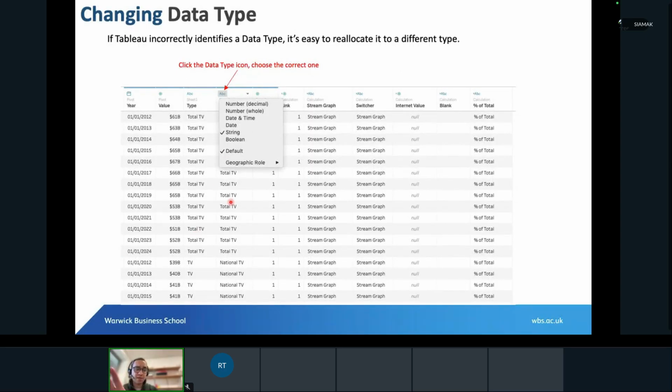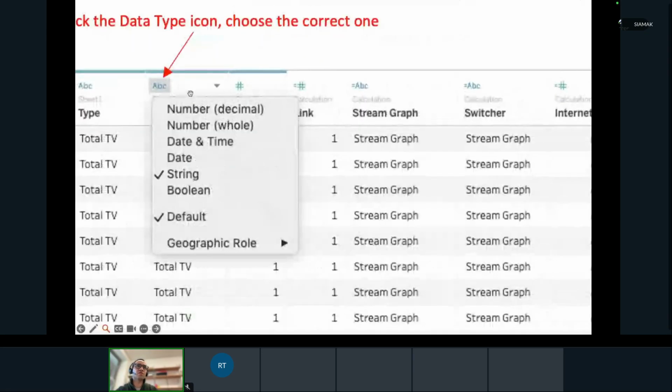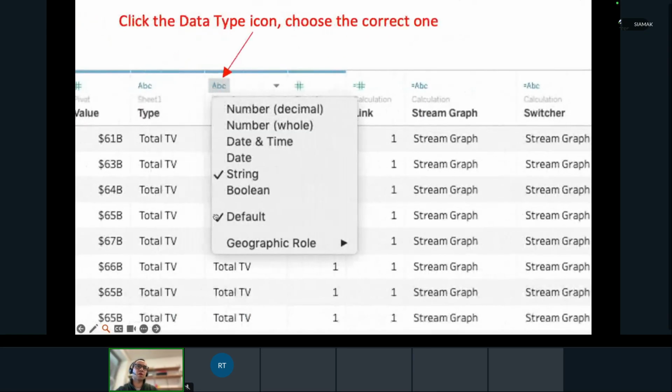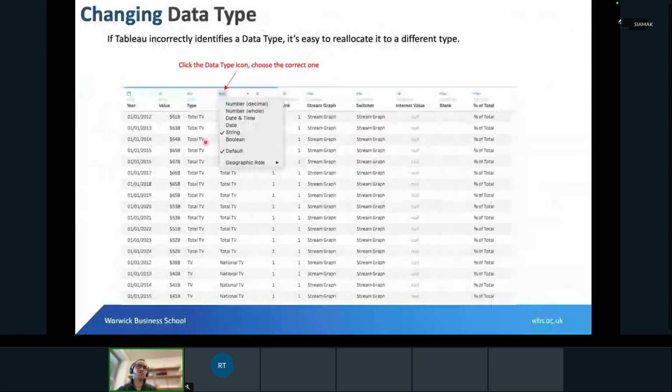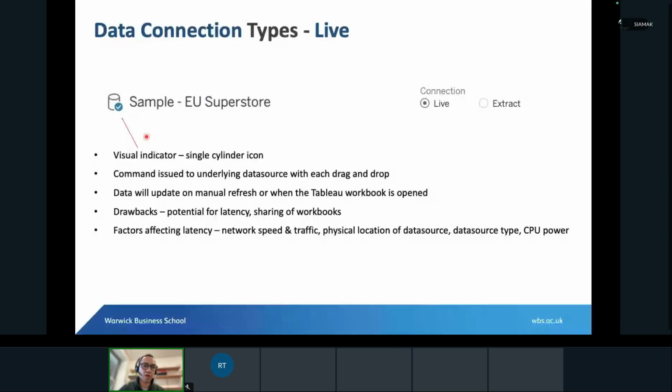Tableau is amazing in detecting what type of data you have there, but still, if you notice that an icon or the data type is not correctly given, for instance, this is ABC, which is a string, but the data that you have is numerical data, you can just change it yourself. But as I said, it's really rare that you get a wrong one.